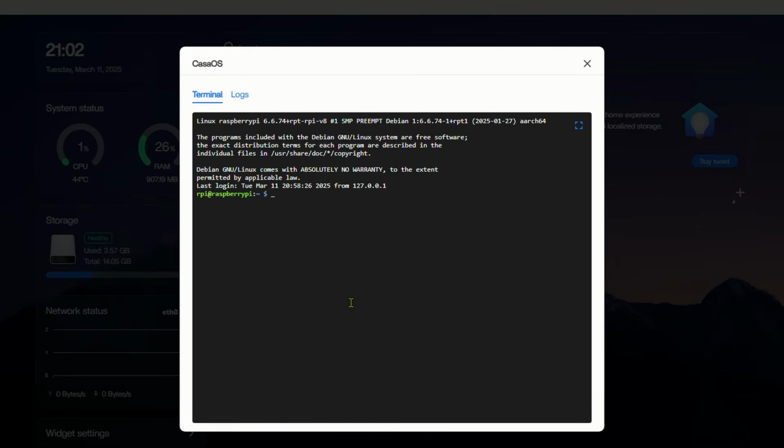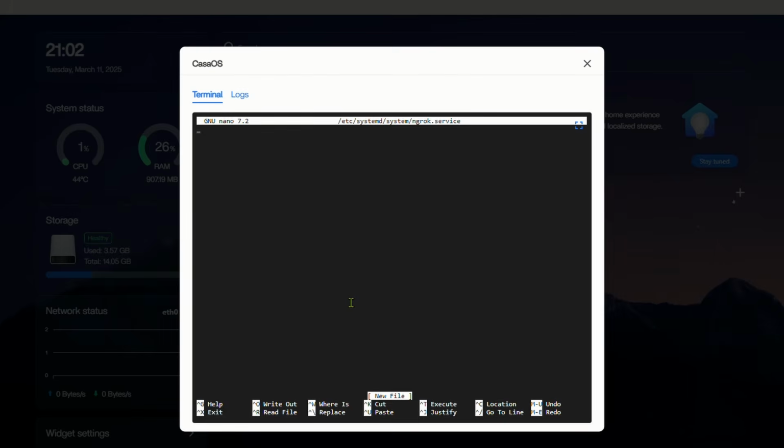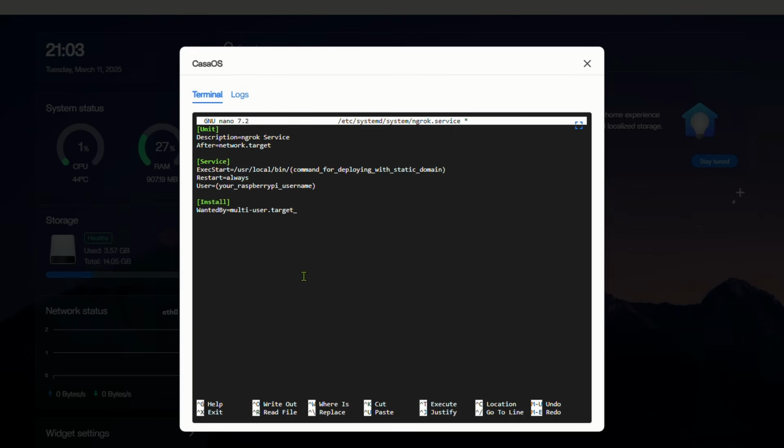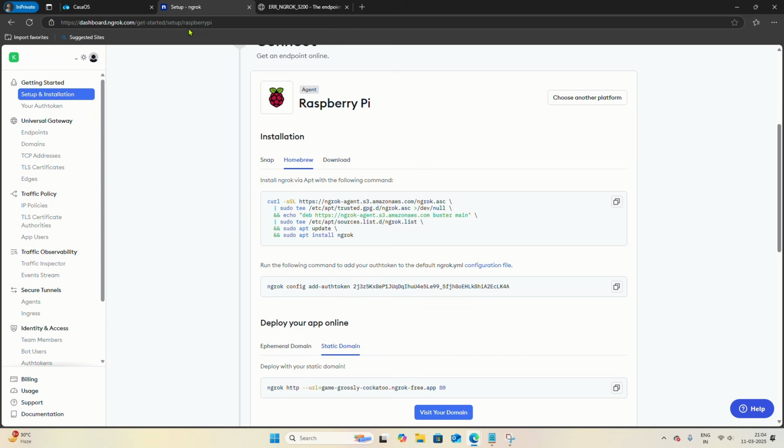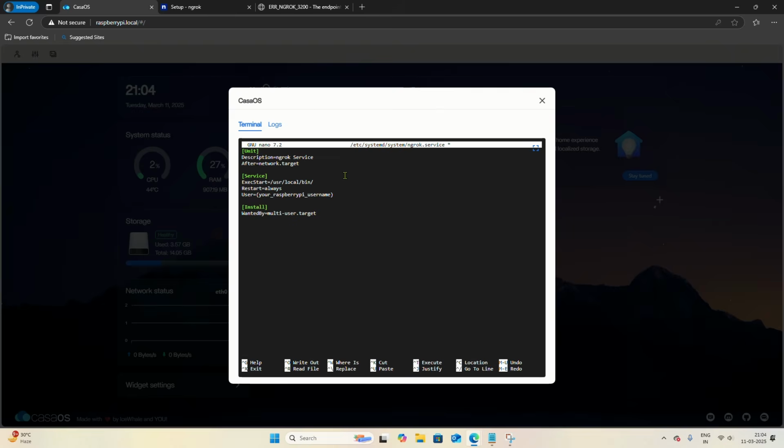Run this command first. Now a file has been created. Paste these lines into it. There are a few edits to make. After the slash, enter the command you got from ngrok to deploy the app. Copy it from the ngrok site and paste it. Make sure there is no space after the slash. Replace user with your Raspberry Pi's username.